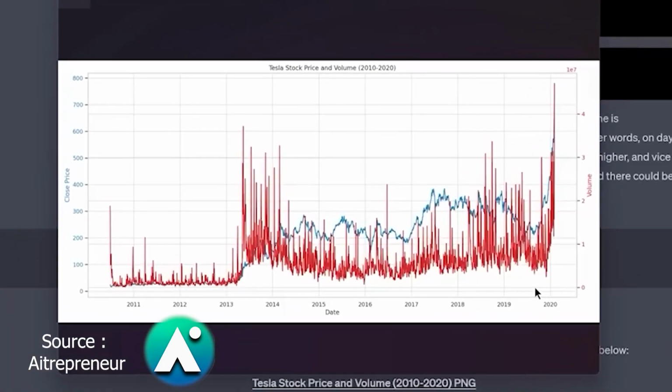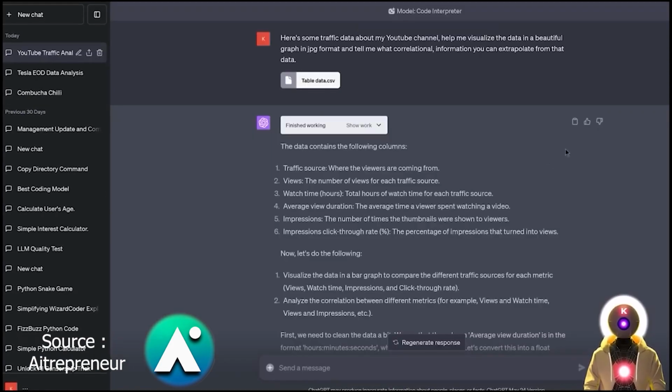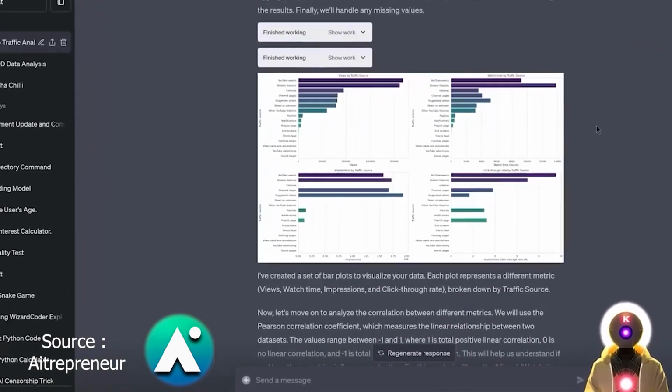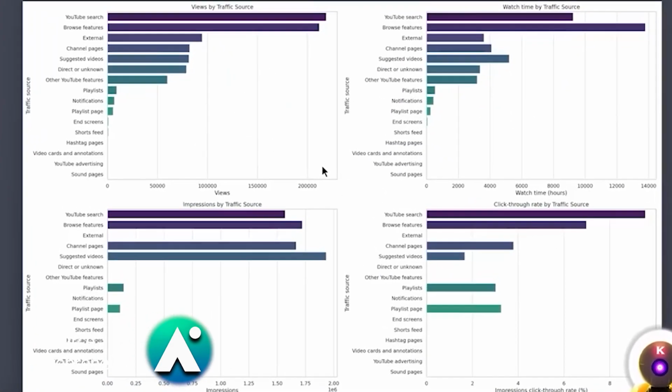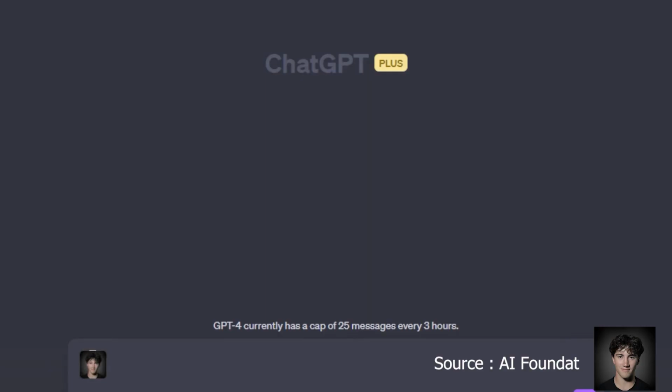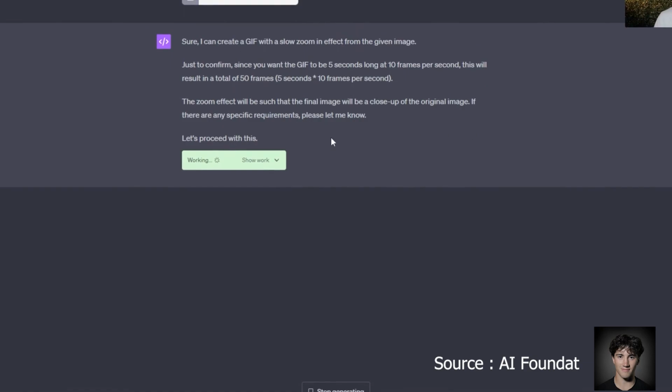You can also upload your YouTube traffic data and get visualizations of views by traffic sources, watch time by traffic sources, etc. Additionally, you can upload a photo and ask GPT to create a GIF, just like this YouTuber did to create a dramatic zoom effect.